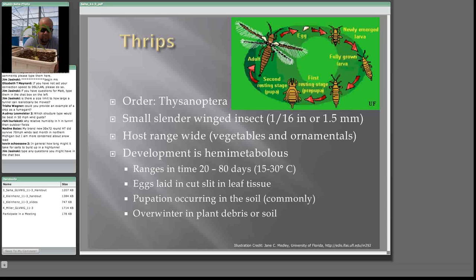The next pest I'll be discussing is thrips. Thrips are in the insect order Thysanoptera. They are small, slender-winged insects, approximately 1/16 of an inch or 1.5 millimeters. They have an extremely wide host range, as the whiteflies do, including both vegetables and ornamental crops.